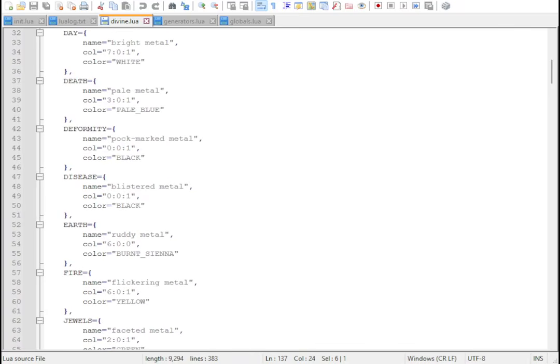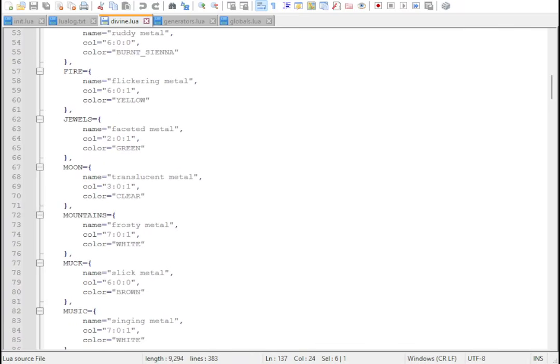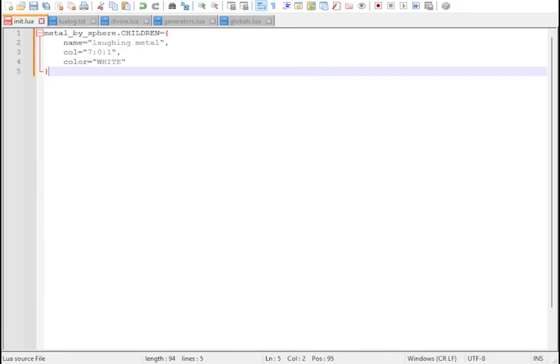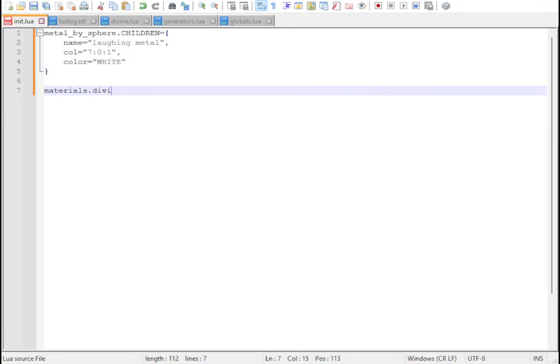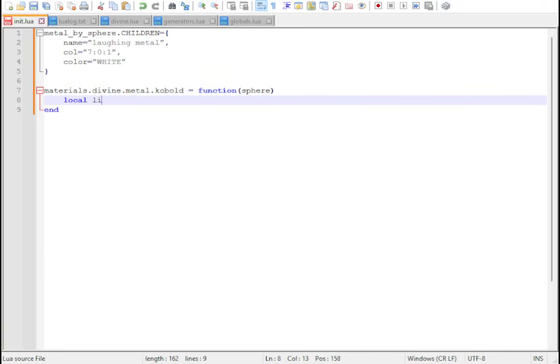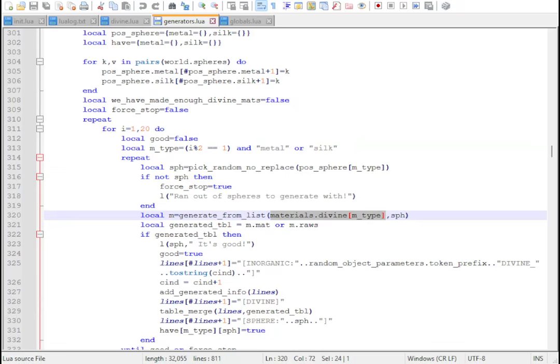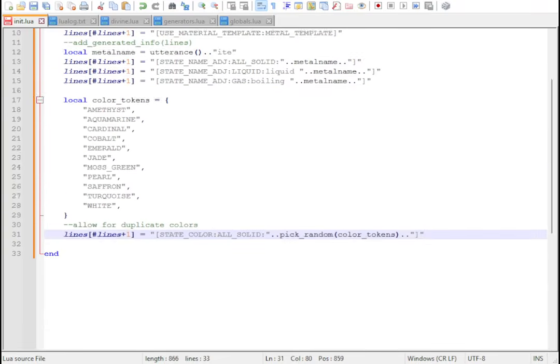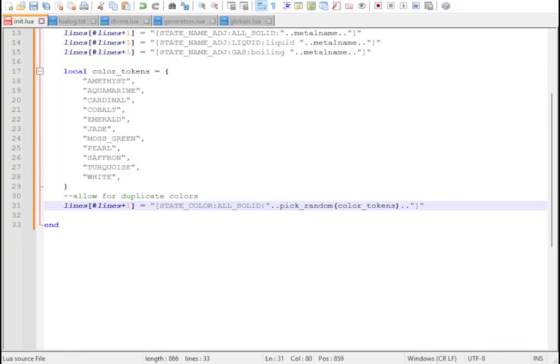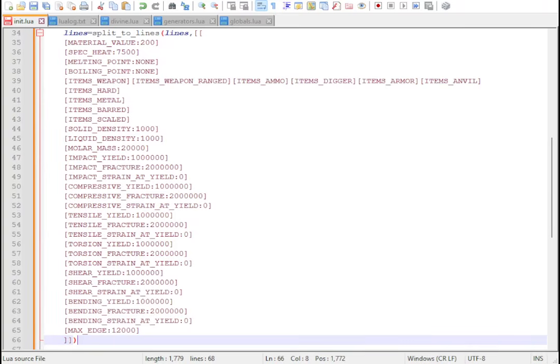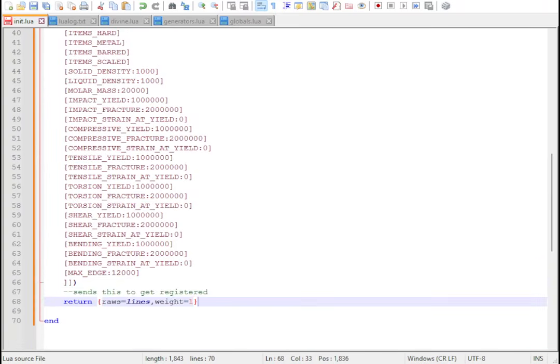We can add our own entries to the metal by sphere table in our mod, such as for laughing metal. Let's say we wanted the angels to also wield our silly cobalt metals. In our script, we'll make our function be materials.divine.metal.cobalt. We'll take out the ID token and register function, since generators.lua handles those. Let's also take out the reaction generation and add some other properties from standard divine metal. Though this is formatted differently, it works the same. We'll have it return the lines, and it'll be on paper as common as regular divine metal.